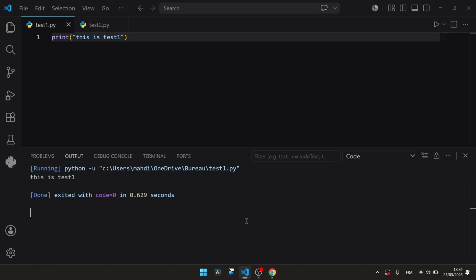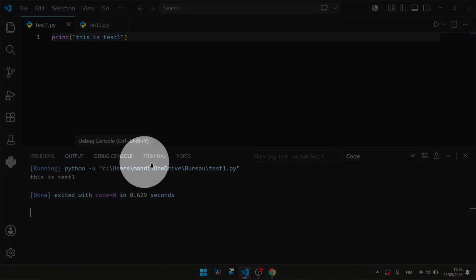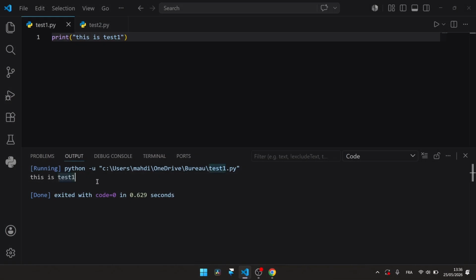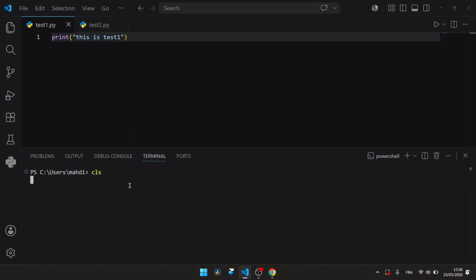Now there's something important to understand here. VS Code actually has two different sections, the output section and the terminal section. A crucial thing to keep in mind is that the output console doesn't allow us to edit or type any input value. The terminal, however, does allow typing, and this is very useful in the future.